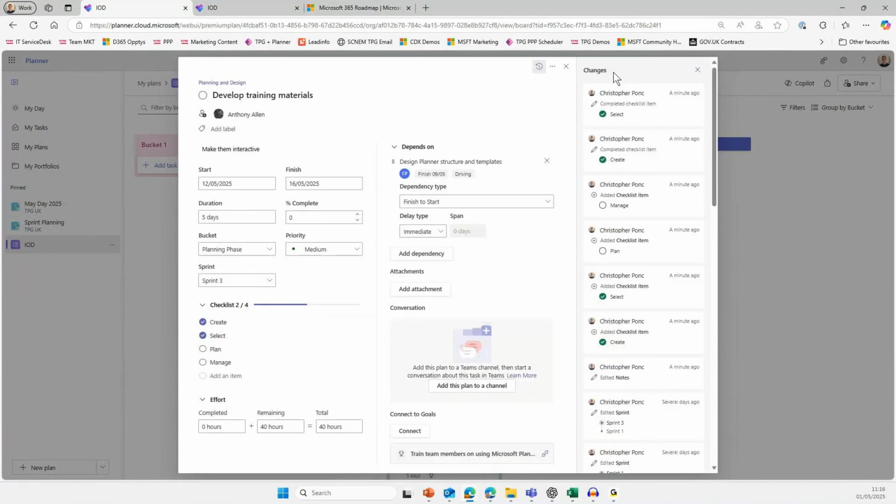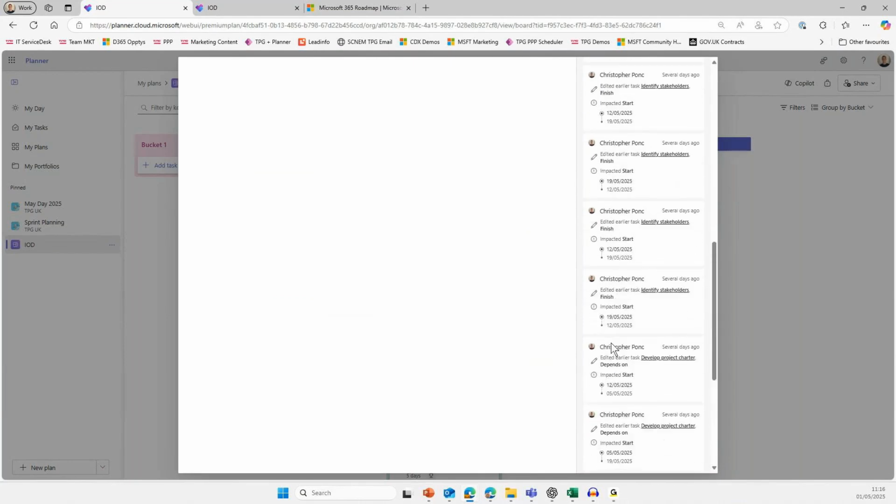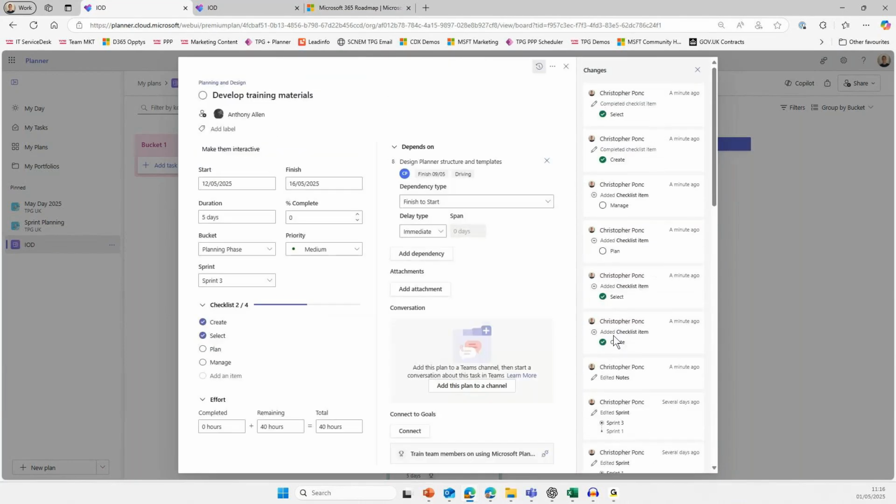Now, the other thing that you can see with this is that for each of our tasks, we can see the changes over time. So you can actually see what I've done to that task when it's created and so on and so forth. And this actually also ties in to some of the security aspects that Microsoft have in Microsoft 365. So you can make sure and understand what people are doing to the tasks, to the projects, and have that audited. So that's a really, really great feature.